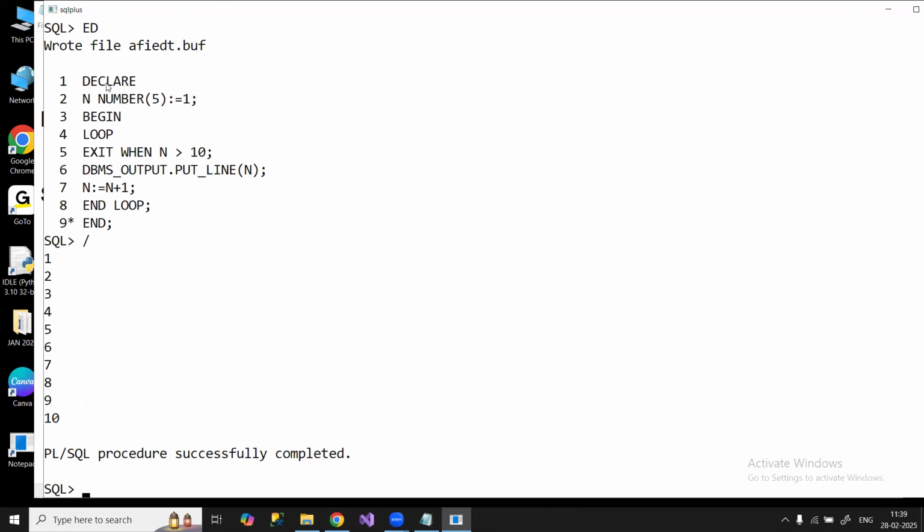So these are the statements here. Declare n number of 5 colon equal to 1. N value is 1, starting value. Begin loop we are using. Within loop and end loop we are giving statements. So we are giving loop and end loop for multiple iterations, repetition. Here you can see exit when n greater than 10.